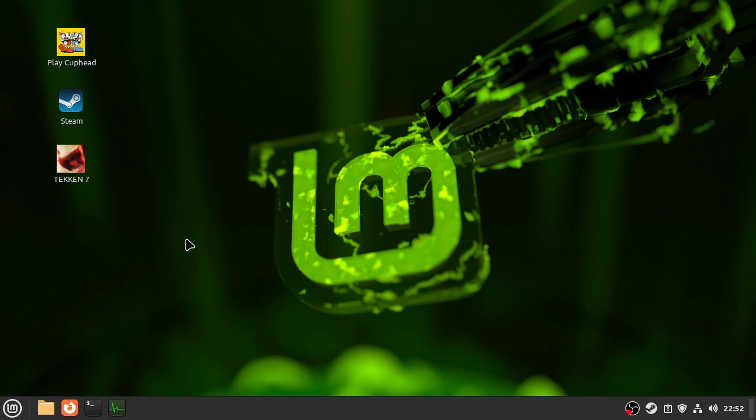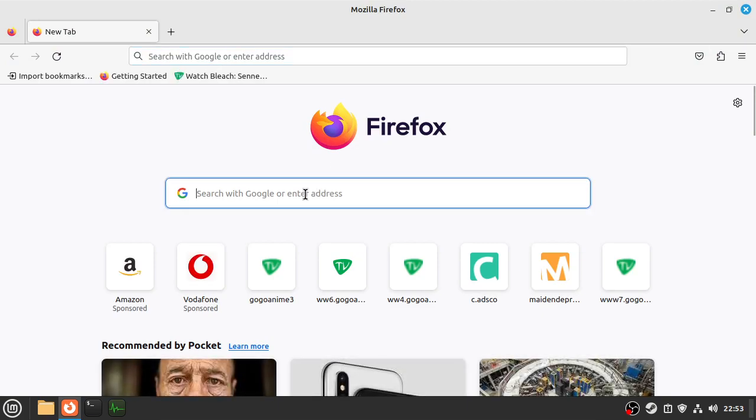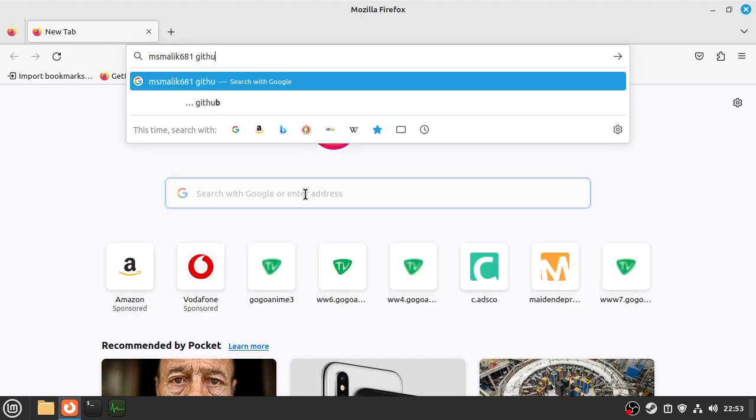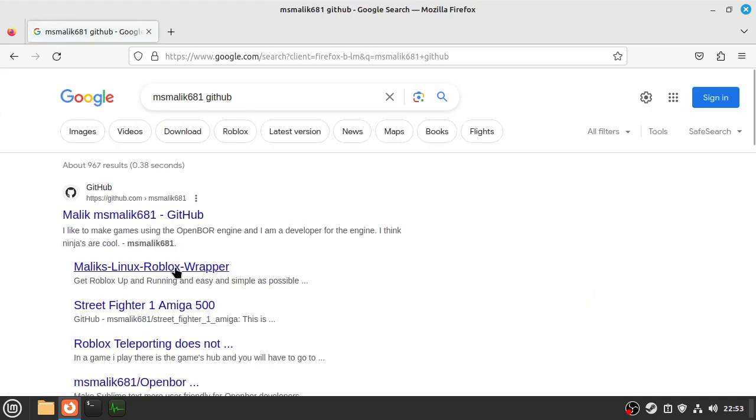So Roblox have officially unblocked Wine for Roblox, so my wrapper is working again. I'm just going to quickly show you how to get that and set it up. So I'm just going to search for my GitHub page. Sorry if I'm a bit slow, this is not my normal system.